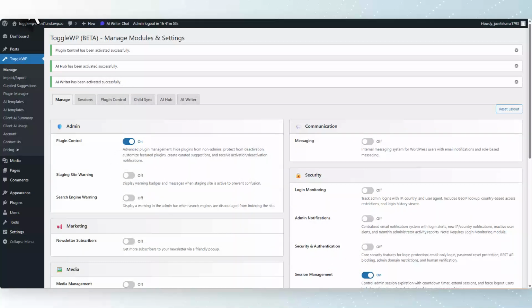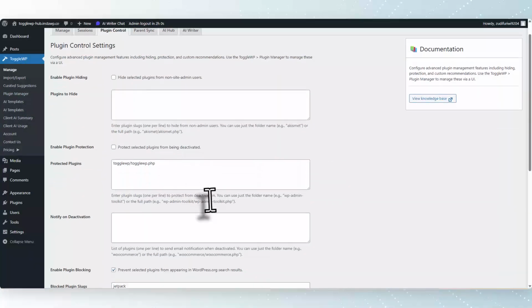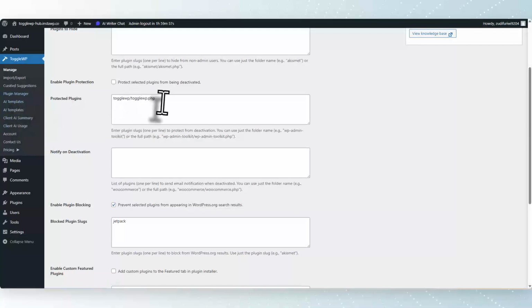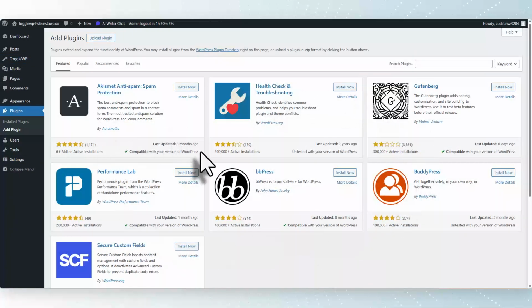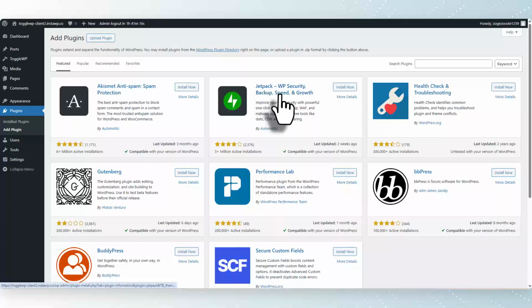So if we swap back to our hub, and apologies for jumping all over the place, and pop down to our plugin manager. Actually, no, I want plugin control up here even. As I said, this is unscripted on here. On a different screen, set ToggleWP to be a protected plugin and Jetpack to be blocked. So if I go to the plugins, add plugin screen, we can see Jetpack is not listed here. If I swap to client 2 that hasn't got anything in place, do plugins, add plugin, Jetpack is still listed because I've not synchronized that site yet.